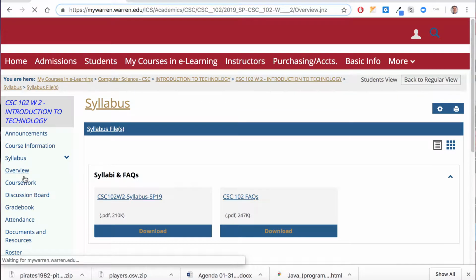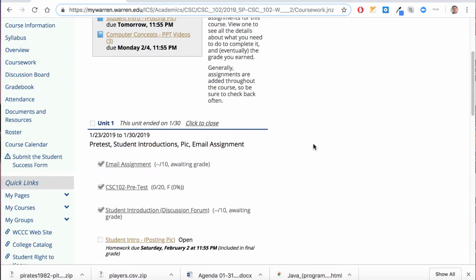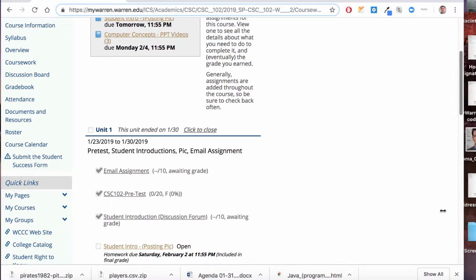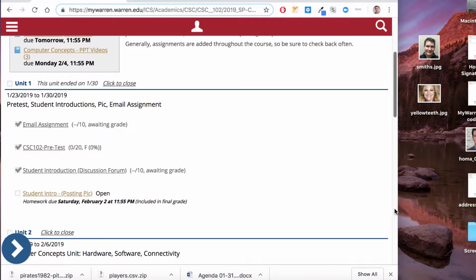Overview, I don't really use overview. I'll go to coursework here. One thing, you can see what I'm talking about. This layout has an empty column over here, so it gets kind of squashed. And again, if you make it smaller, you can see there's a breakpoint eventually where it fills up the screen, so you can even make your screen smaller, and it'll probably look better on a phone anyway.